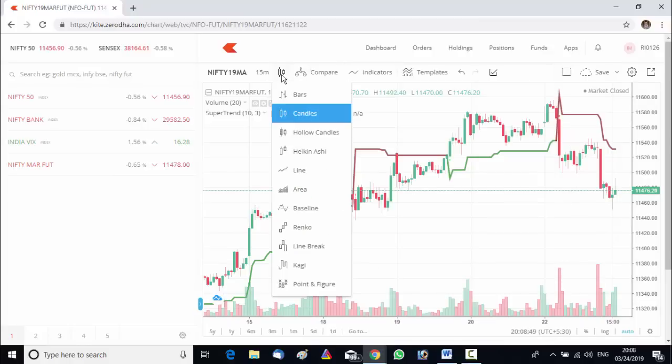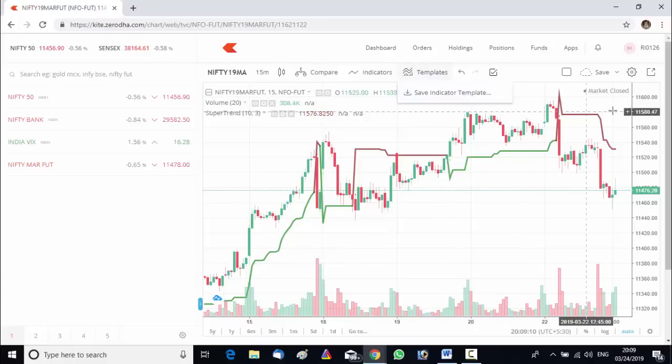You can get advanced candlestick types like bars, candles, hollow candles, Heikin Ashi, line, area, baseline, Renko, line break, Kagi, point and figure. Believe me friend, this is the best charting platform that I have seen. So you can save your templates. Everything can be done. You can start using this TradingView chart immediately.